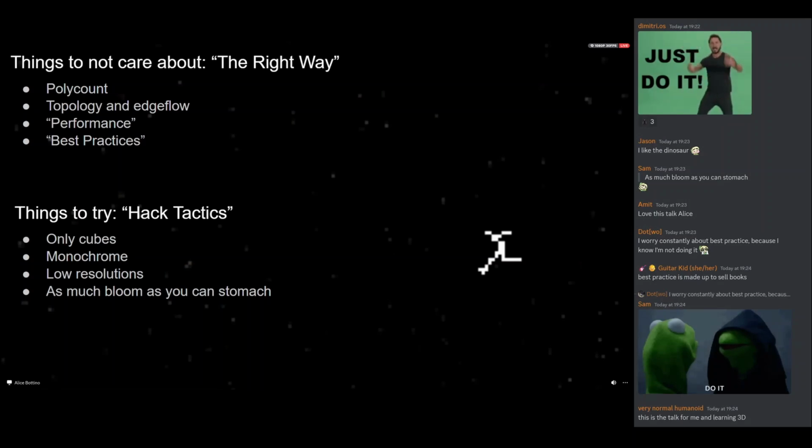And bloom. Oh my god, bloom is a magical sauce. Pour it on everything. It's like it's 2008 and you're making an FPS game. Just bloom, bloom, bloom, bloom, bloom. At some point it'll be too much, but you'll know when you get there. But you can use more than you think you can.